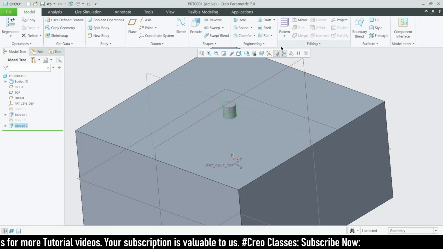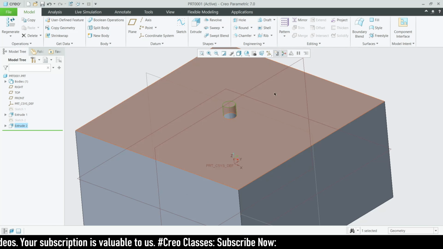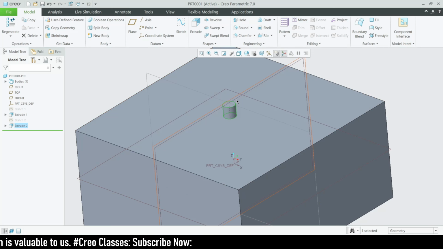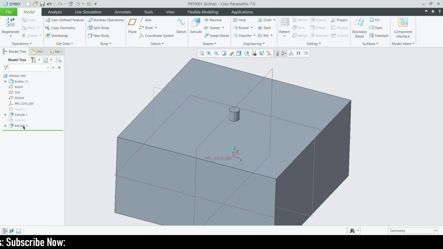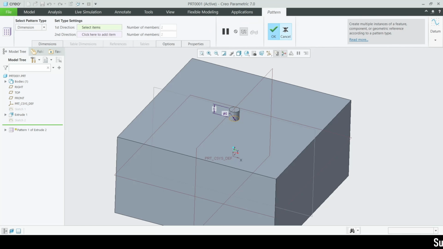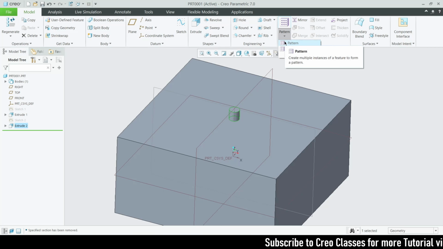Okay, so for a single pattern or for two or three patterns, you can use mirror. For multiple, more than 3 or more than 4, we can use the pattern tool. So at first let's select the extrude, and we can directly go for the pattern. Inside that, we have geometry pattern and pattern table. I think everything is similar, so first of all, let me focus on this pattern tool right now.